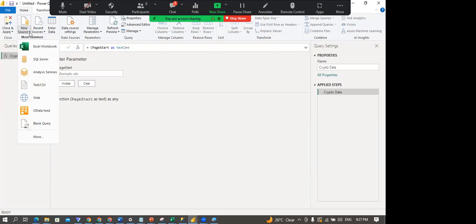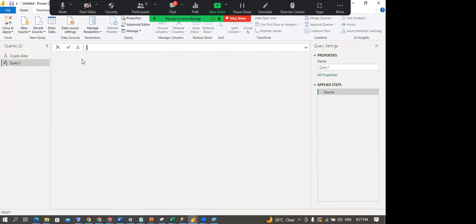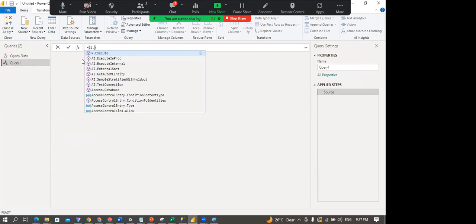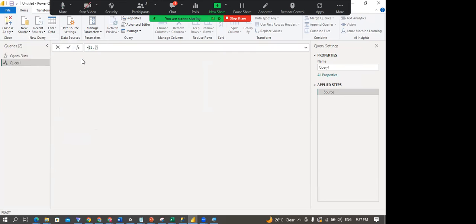To complete our transformation, I will make a blank query. So I'll come to new source and then blank query. My blank query will be simply a list of numbers from 1 to the number of pages I want to iterate. For this, I will use 5 pages. That's what I need. But if you want the whole data, then you put 130. Just that it will take some time to get all the data in. But I'll put 1 to 5 and enter.